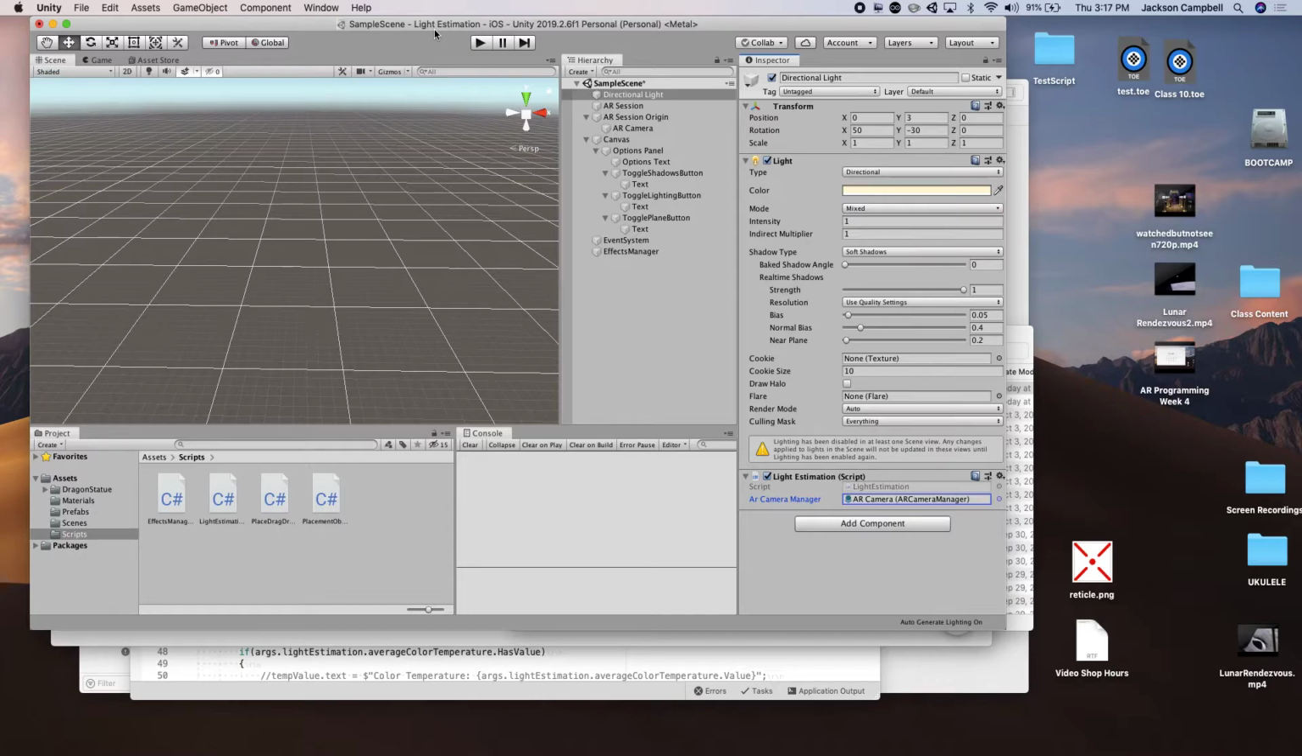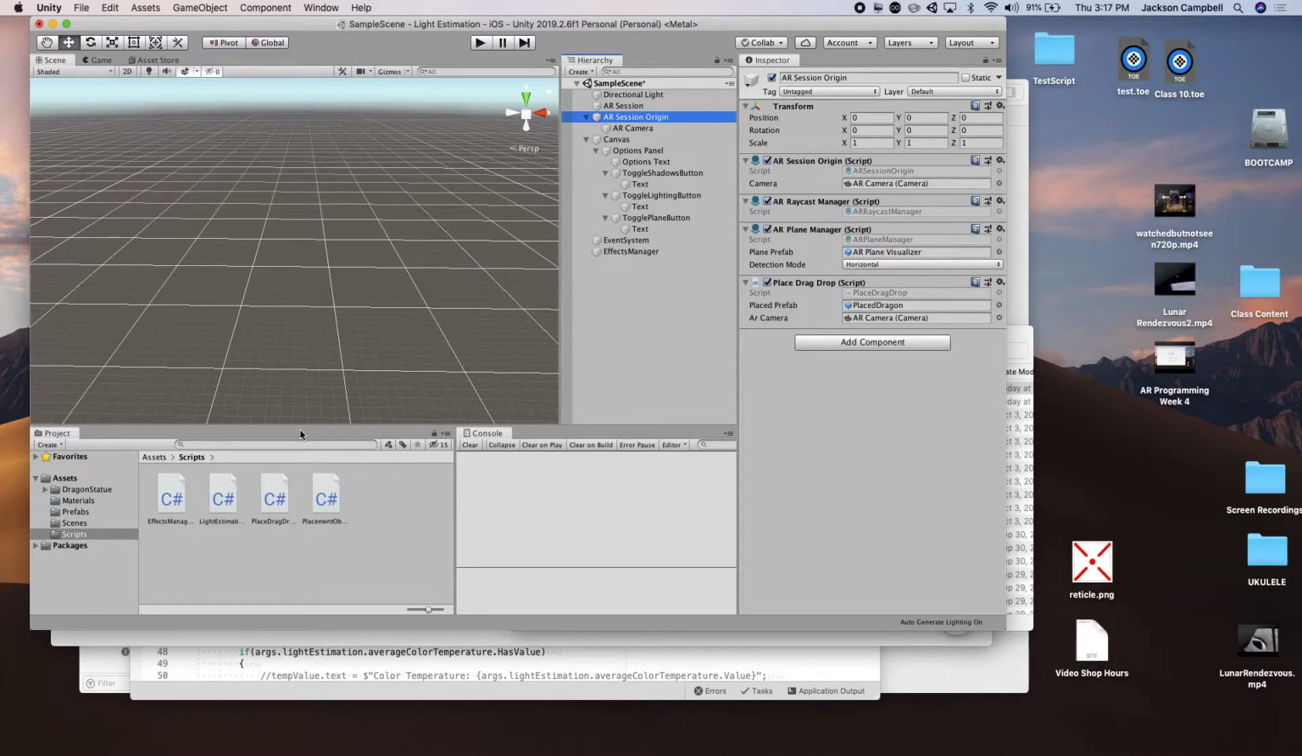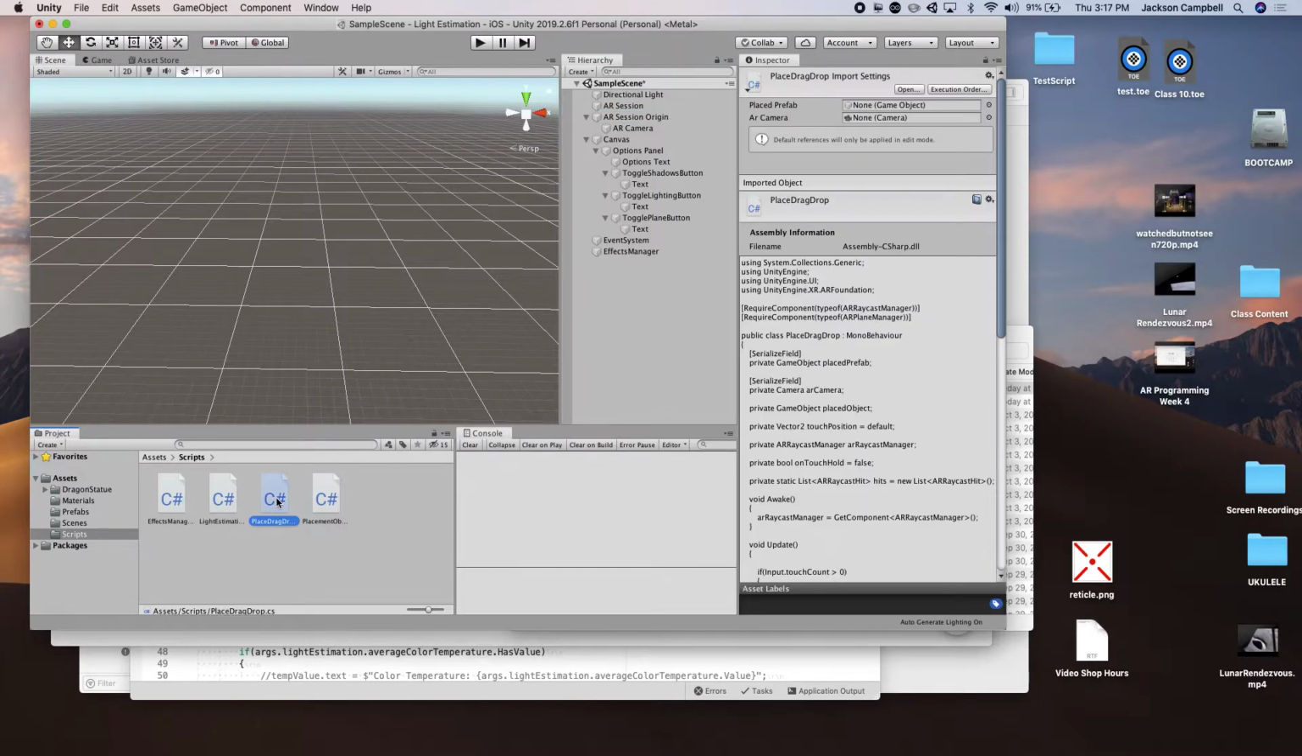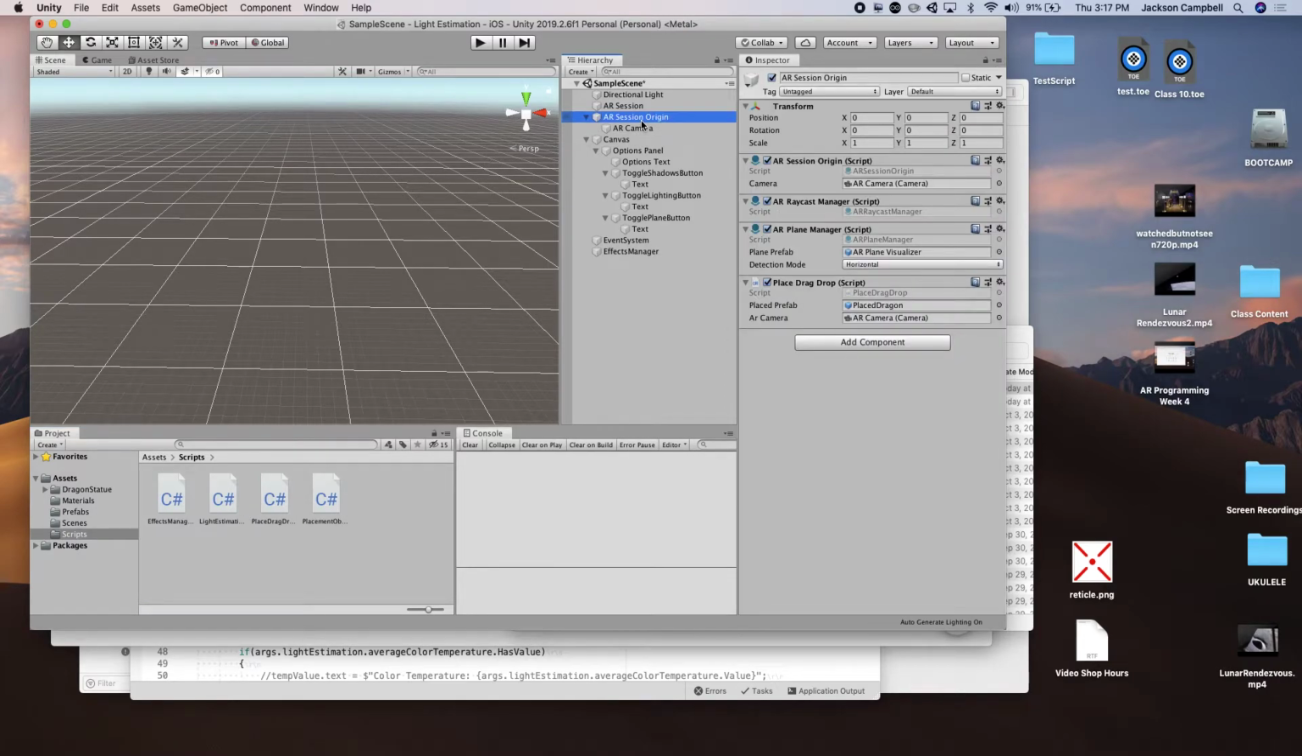You said AR session origin. Yes. The AR plane manager, if you're in your AR session origin, if you've placed your place drag drop script into that, it should add an AR plane manager component. Did you say put the plane visualizer? Put plane visualizer and plane prefab in that plane manager component.